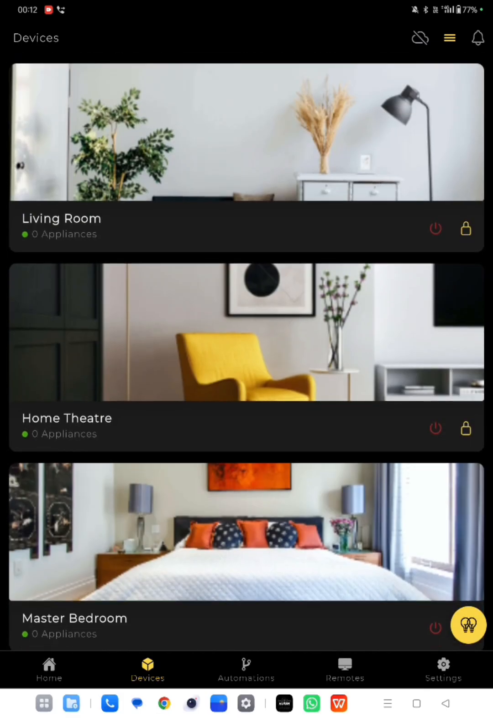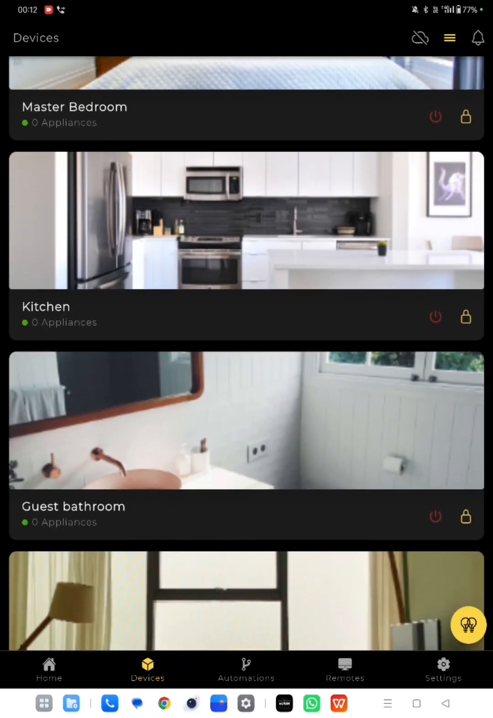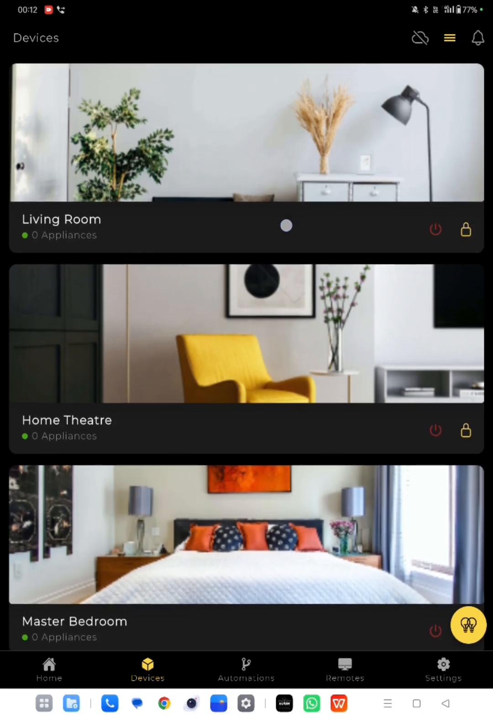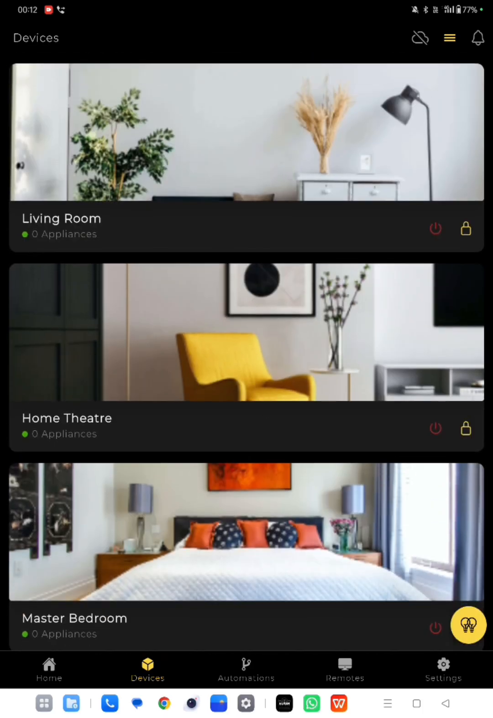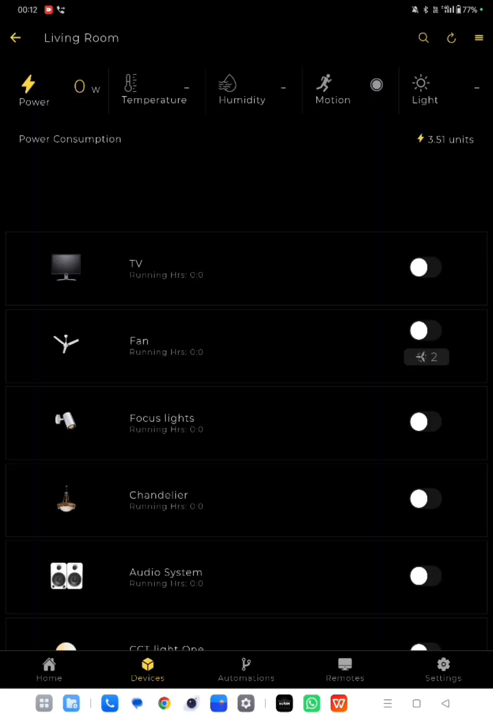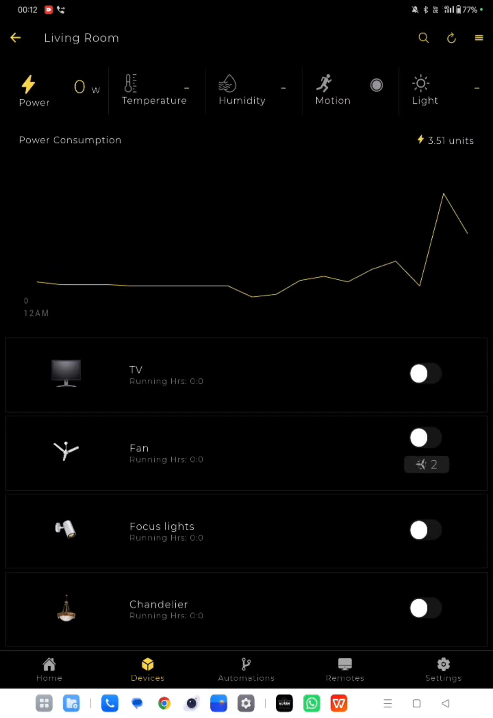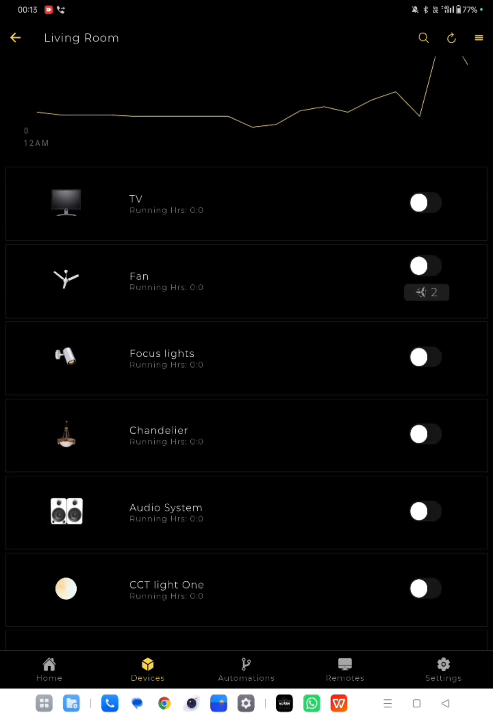Like, there are multiple rooms in the home, like living room, master bedroom, parents' room, home theater, washrooms, kitchen, anything you want to add, you can add here, and you can add your favorite, your personalized image here. So once you enter living room, here comes the devices that are present in the living room. For example, I have added these many types of devices like TV, fan, focus light.